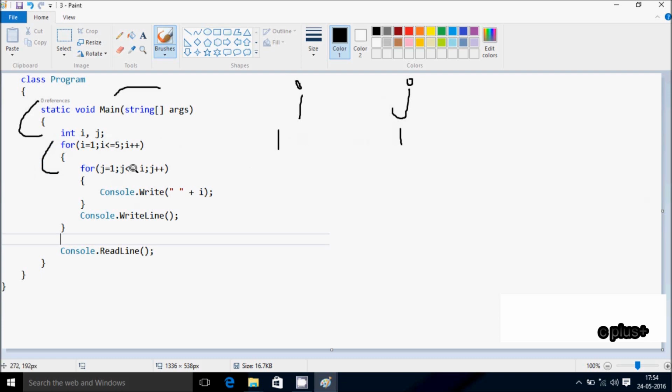Check the condition 1 less than or equal to 1. Condition is true. So it goes inside, console dot write. So here this prints the value of i. Hereafter it goes up and increases the value of j.